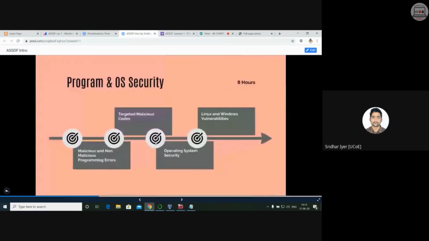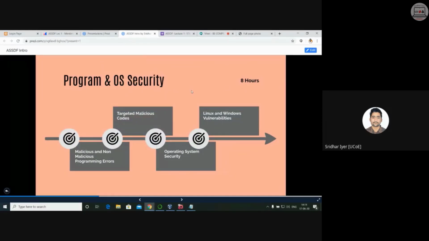The second module is program and OS security. It's also again having a weightage of 8 hours. So 8 lectures need to be taken for this particular chapter. This is all about providing security to a program as well as to the operating system.